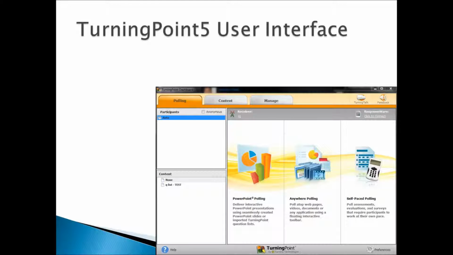If you look just below the content tab, there is a little Eiffel Tower looking thing with what looks like little signals coming out from it. It has your receiver number. All you have to do is simply click the receiver number, and it'll give you an option to change the channel. Also, you can start ResponseWare from this menu as well over on the far right below the Turning Talk and the Feedback tab.